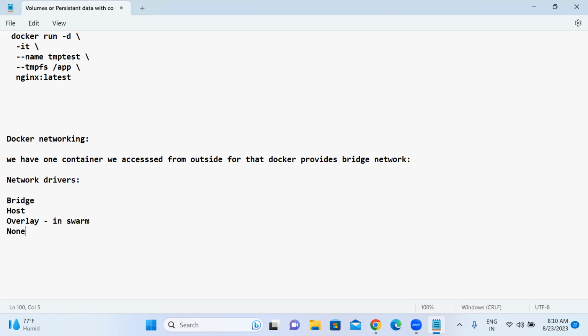What is none? It's isolated. I can't access it from outside, and not from the host inside also. It's isolated, kind of thing. Is it fine? Yes.